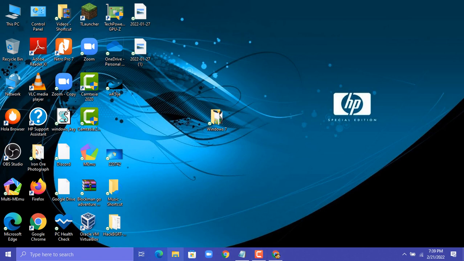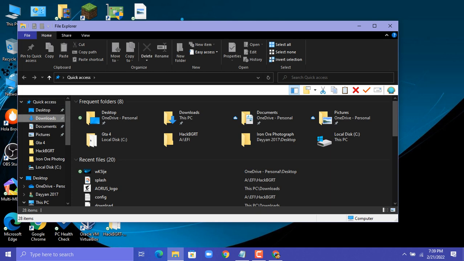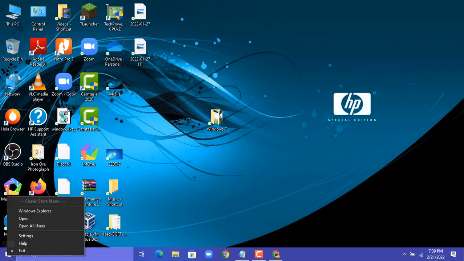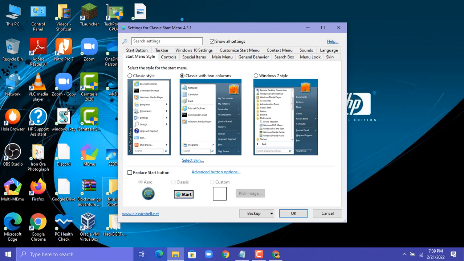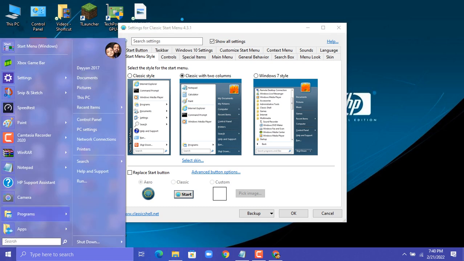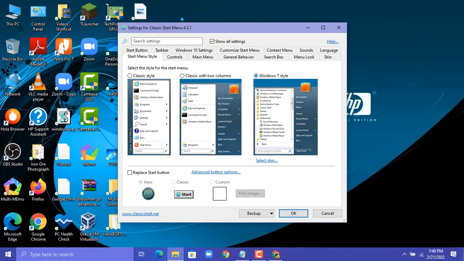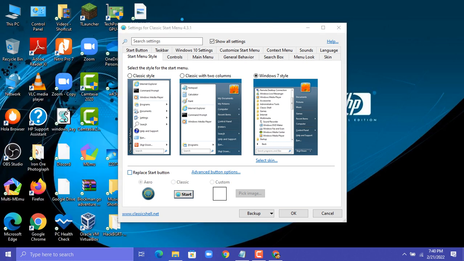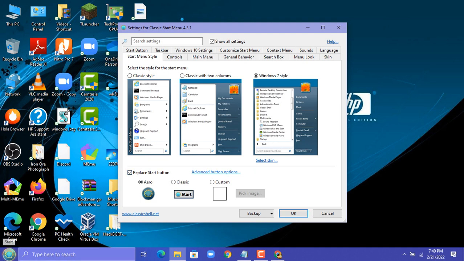I don't think I have this setup right now because I've deleted all the things. Oh, here it is. So you'll see a file like this. Open the setup and set up the things. Then it will open like this. Settings. Now you need to set how the Windows 7 looks. The start menu style is Windows 7 style. And now we'll replace the button with this.